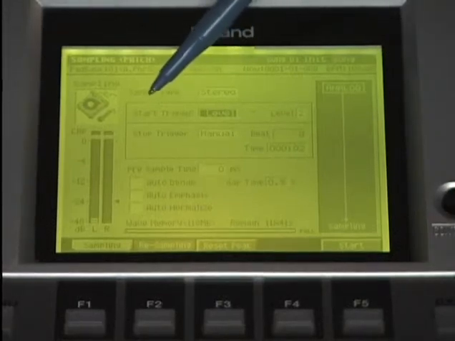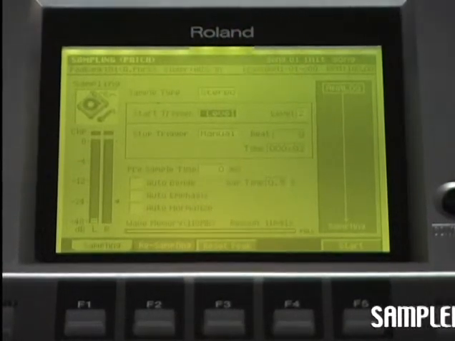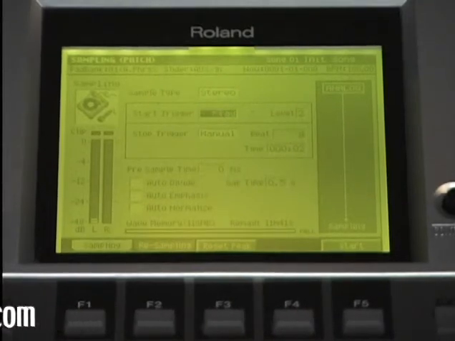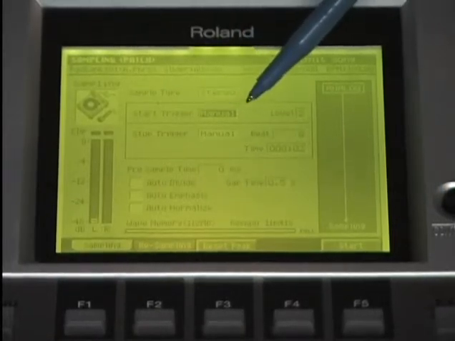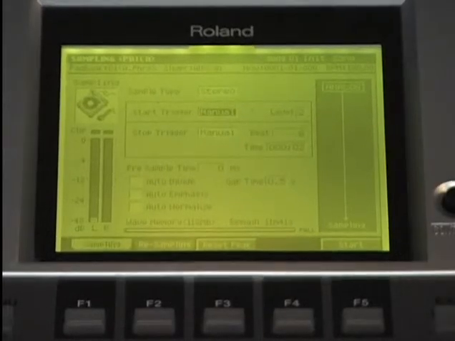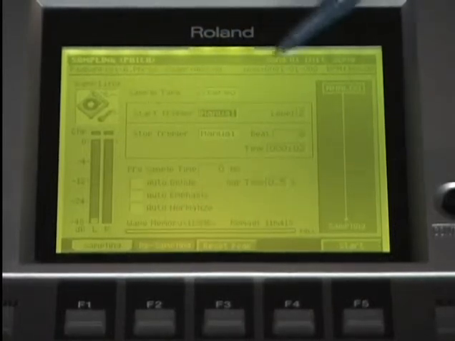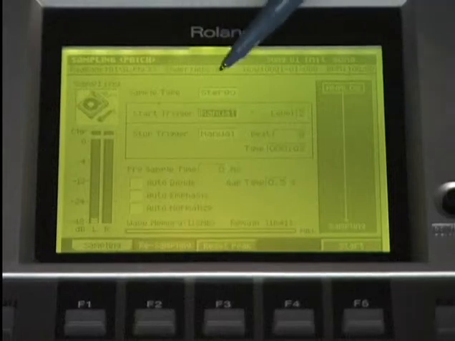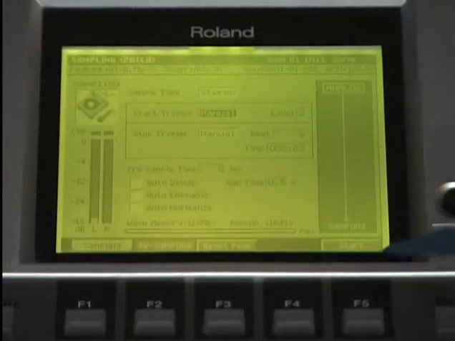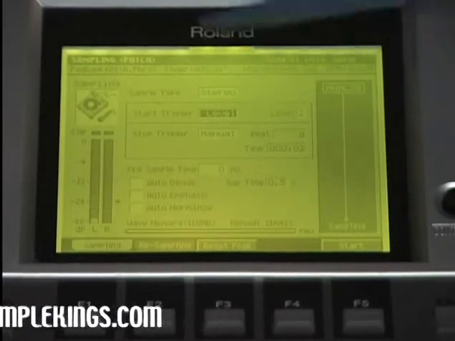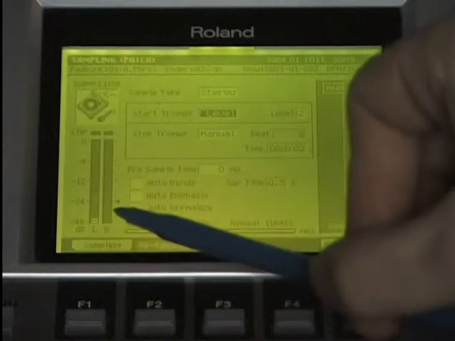Next we have start trigger, and there's a few options here. We have level, we have pad, play, and that looks like about it. Oh, and also manual. Alright, so basically what start trigger does is it tells our sampler when to begin sampling. When it's on manual, it means that when I hit start right down here in the corner, which is F5, it's going to start sampling. Now I can switch it to level. Now what this says is when the incoming audio level passes a certain point, the sampler will begin to record.